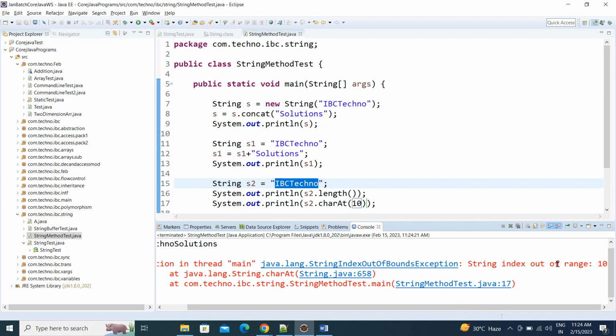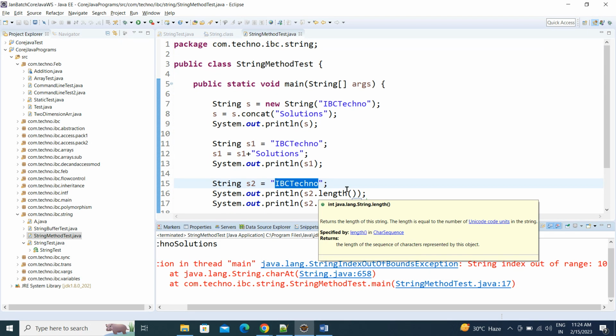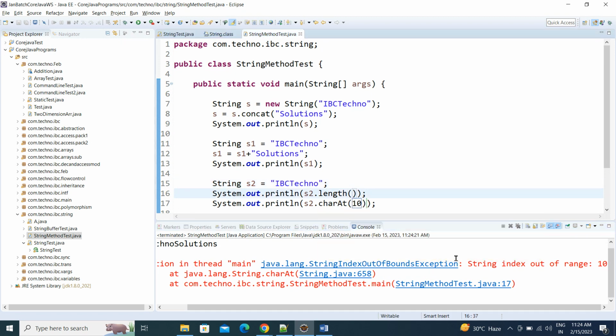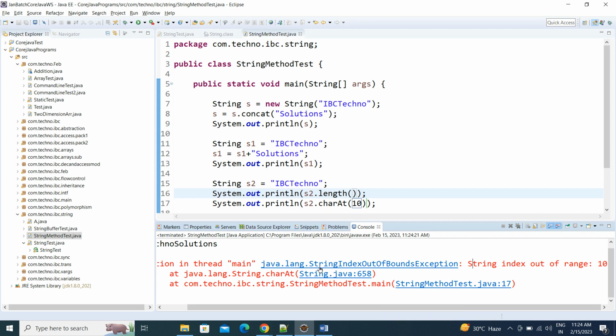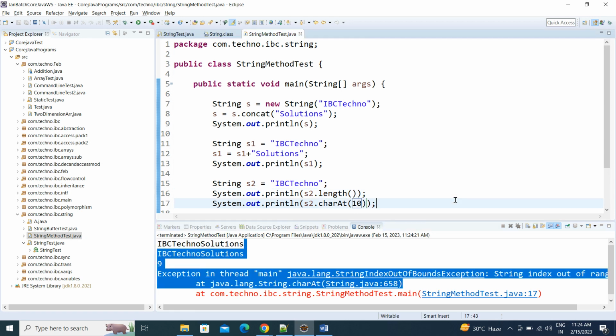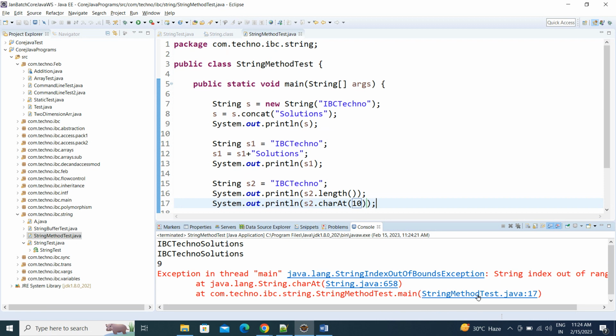The range is 9 only. The length of the string is 9 itself. But you are trying to get the character at the 10th position. That is not possible. That time it is going to throw an exception like string index out of bound exception. Okay, is it clear? It will say in which line also it is throwing the exception.